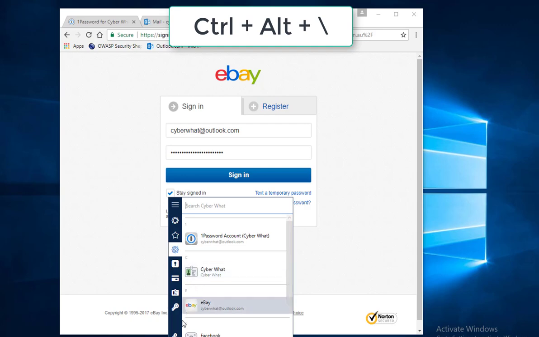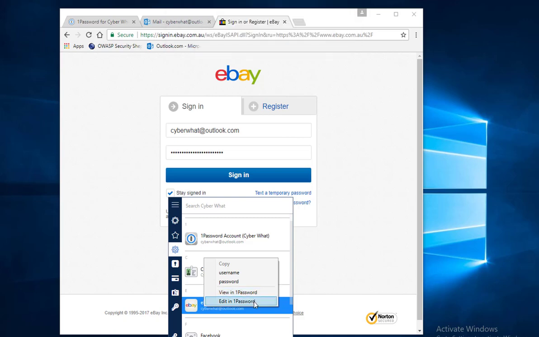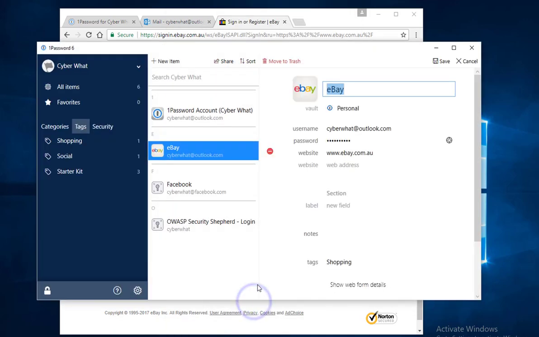You can also access the password generator from in here and the settings menu. And also, if you did want to make a change to an item, you could right click and say view in 1Password or edit in 1Password, and that'll bring that interface back up. So it's just a nice way to interact between the web page and the application. Alright, that's pretty much it for the basic usage of the desktop app.